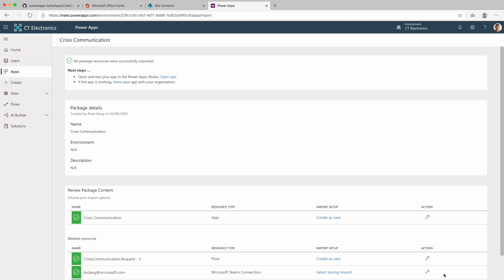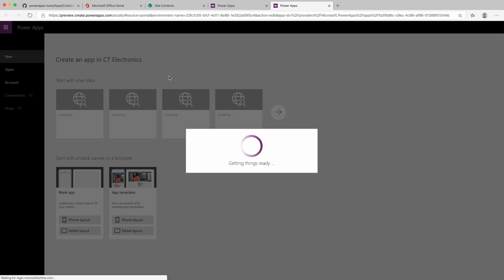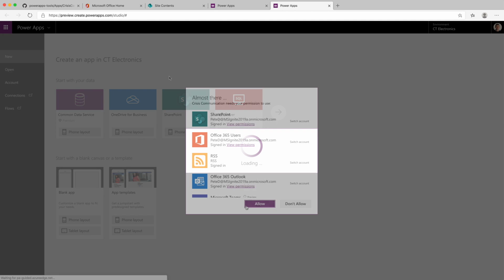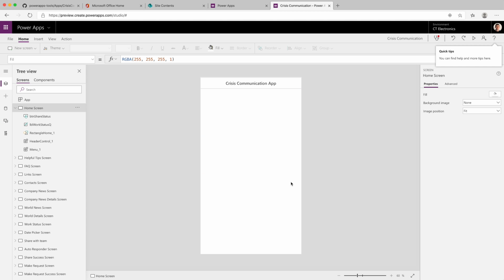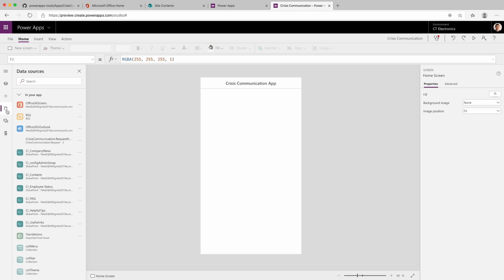Once your app has been imported, you can select Open App to open the app inside of the Power Apps Canvas Studio. Go ahead and select Allow once you see the Connections dialog. This app needs to have its data sources updated to point to your actual SharePoint site. To do that, go to the sidebar on the left and select Data Sources.